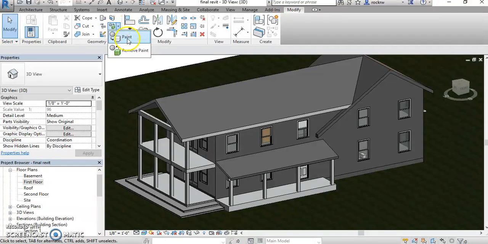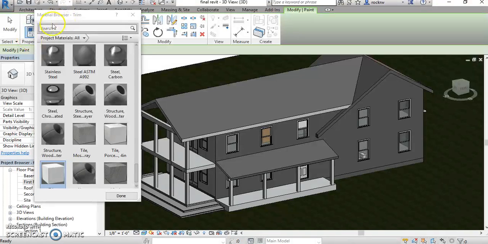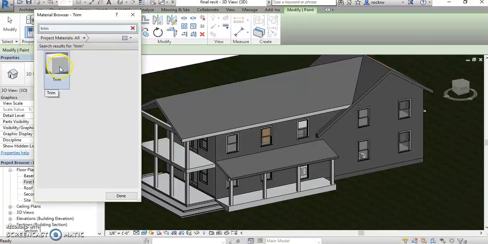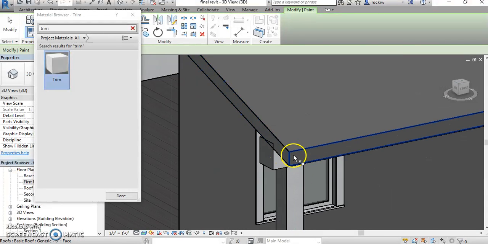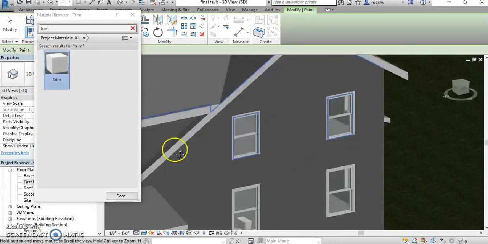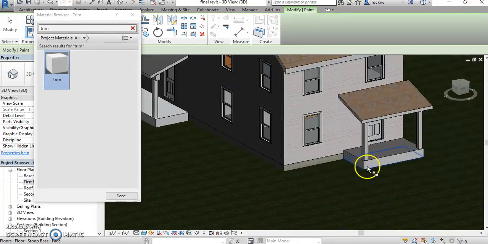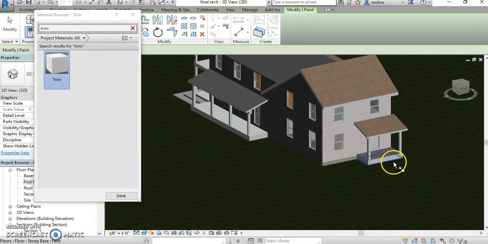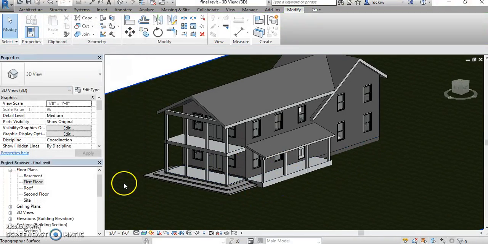Here's the paint and unpaint tool. There's paint and remove paint. I believe trim, the material trim, comes with it initially when you open your Revit model. So I'm going to click on trim and go around and paint all of the trim boards, fascia, this kind of thing. So any kind of trim or fascia, we're going to paint it white. Sides of the porch floors, that kind of thing. Okay, and we'll click done.